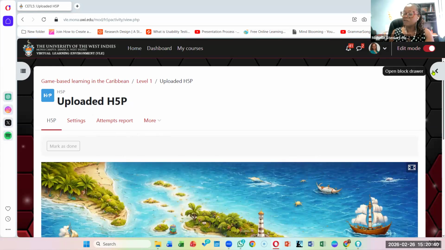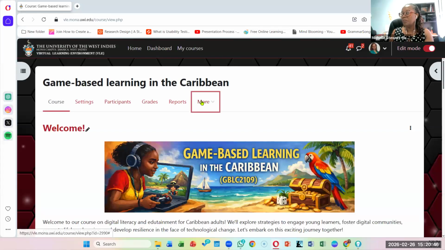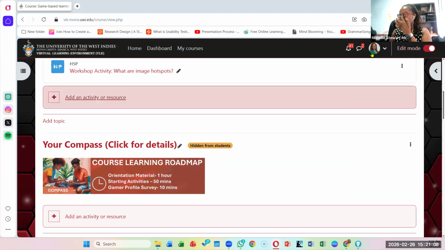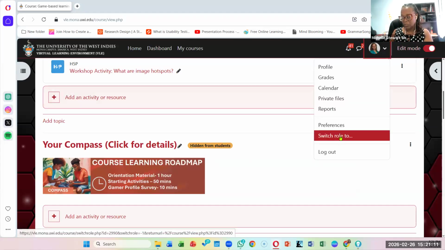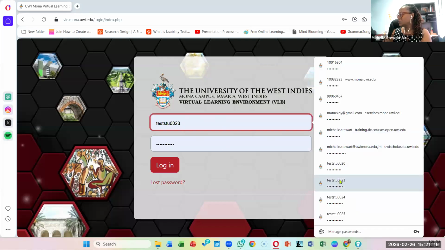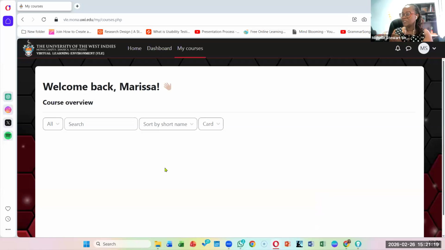And then instead of adding, when you go to the content bank, you click upload, and you look for it wherever you have stored it, and you bring it into the content bank, after which you then do the usual, add it as an activity or a resource and put it in the respective section. Now, when my students come, will it work? Let us find out. So I'm going to log out and I am going to log in as one of my students so that I can see this.